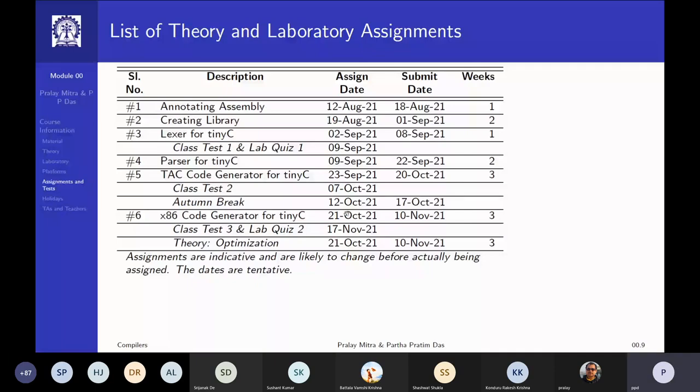We have an announced autumn break for this week. So you will see that the intermediate code generator shows assign and submit date gap, which is a lot more than 3 weeks because it subsumes the autumn break where we are expecting you to take a break and not work.